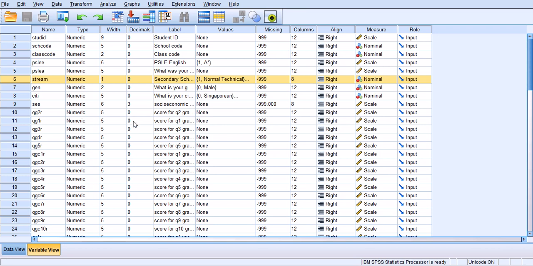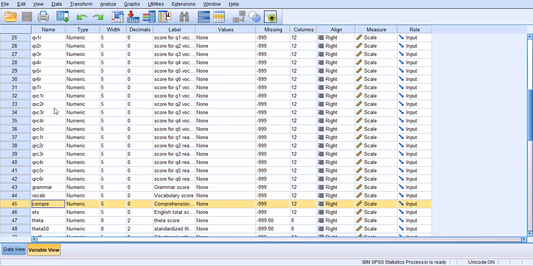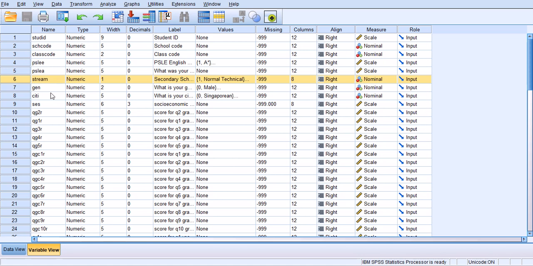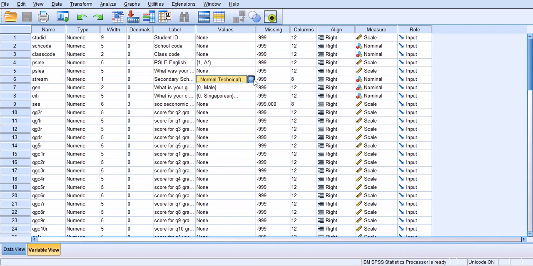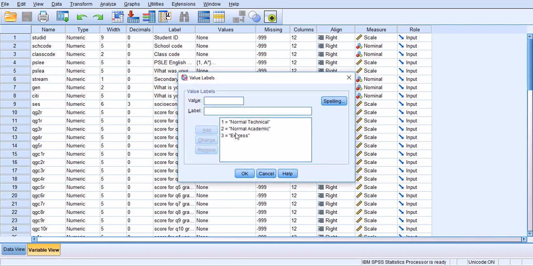So this is by now probably a famous data set, because I've been using it throughout quite a few videos where I explain ANOVA and other tests. So today I'm going to use stream and comprehension. Stream is going to be my independent variable and comprehension is my dependent variable. Stream has three levels: normal technical, normal academic, and express. I have explained these before. These are three streams in secondary schools in Singapore.